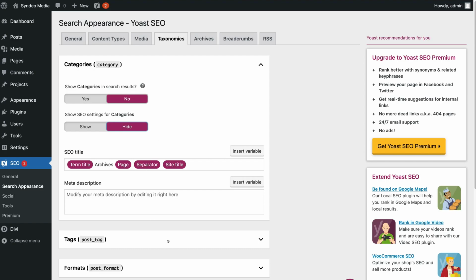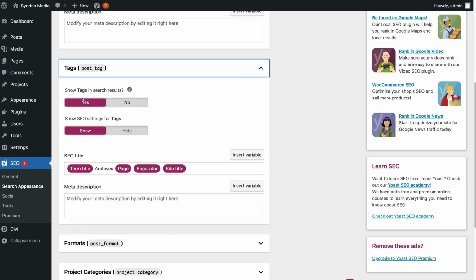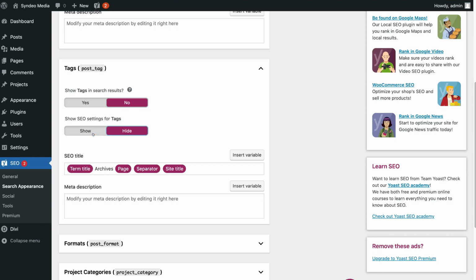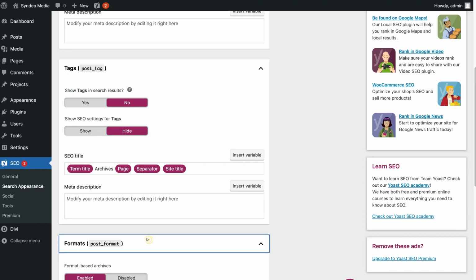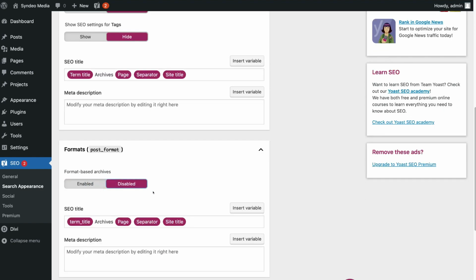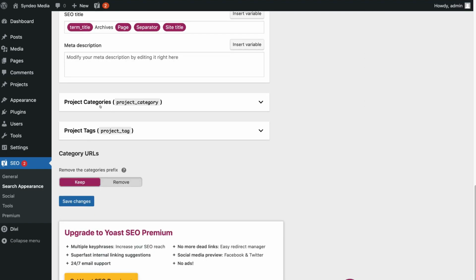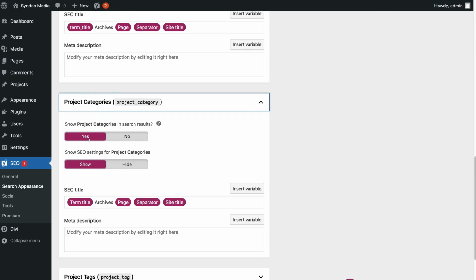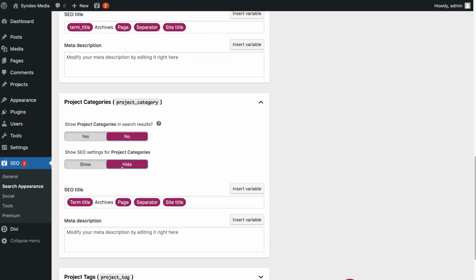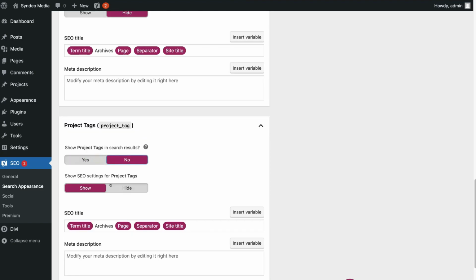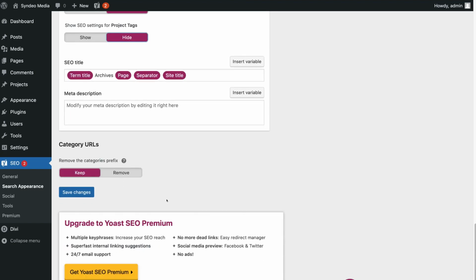Then come down to tags. Again, we're going to click no and then hide. Come down to formats and then click disabled, and then navigate down to project categories. We do not want to show project categories in search results, and we want to hide. Then last, we have project tags. Come down and select no and hide. And then scroll down to the bottom and click Save Changes.